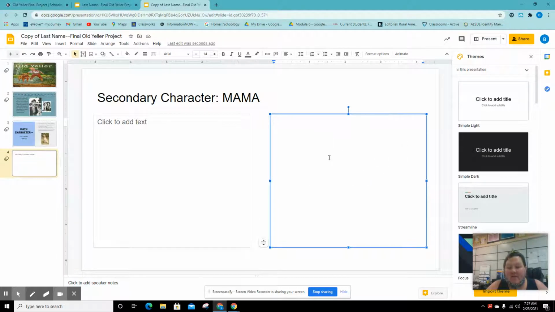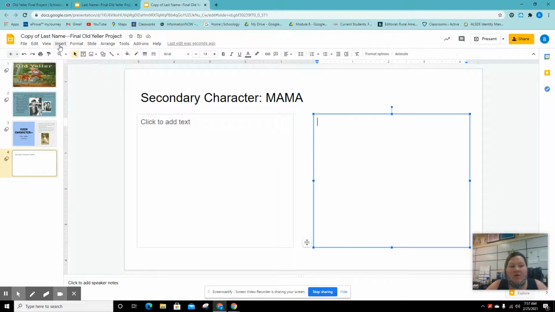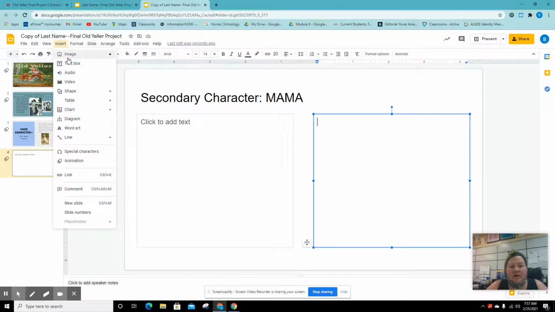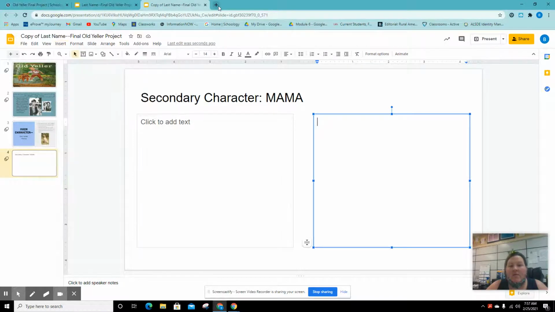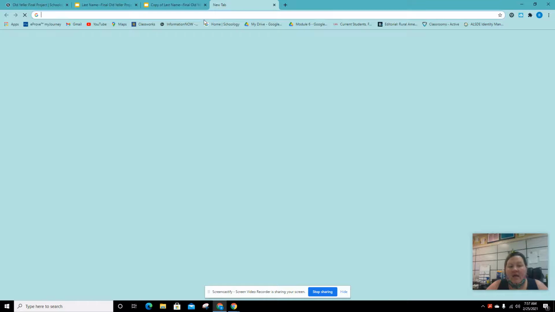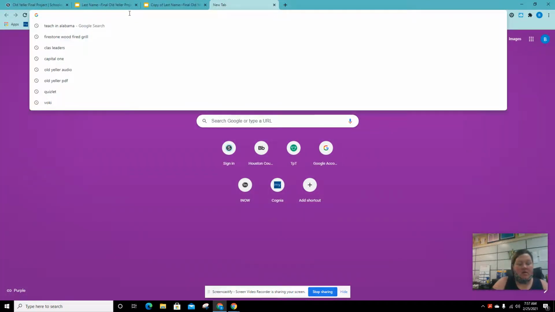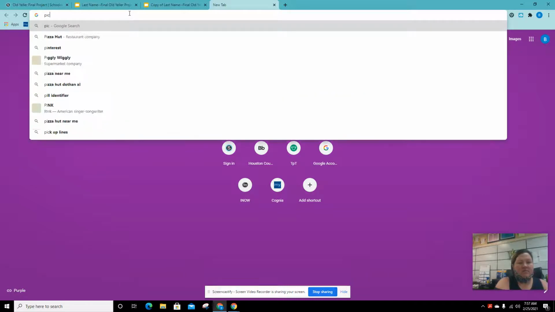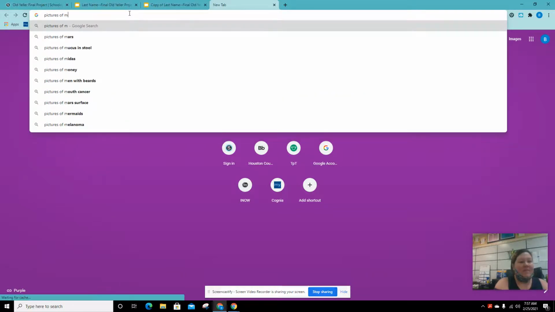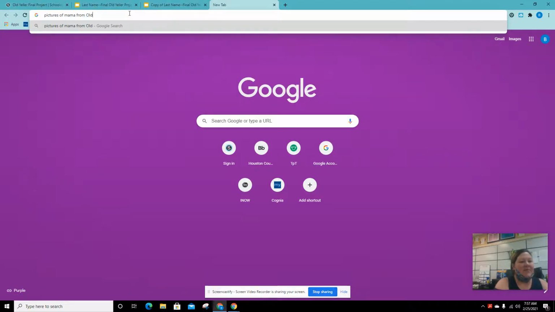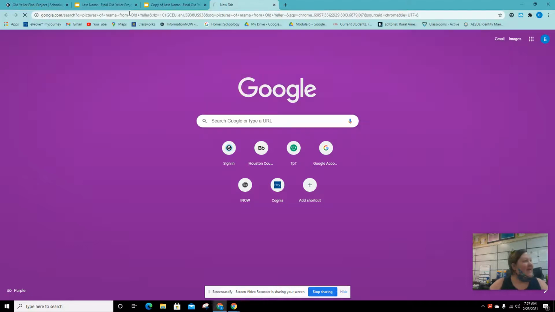Now, the one thing I haven't gone over is if for some reason you cannot insert a picture by going to image and search the web, then you can do what we do with our quad cards sometimes, and that is open up an additional tab up here. Okay. And when you open that additional tab, you can just type in pictures of mama from Old Yeller, and it will come up.